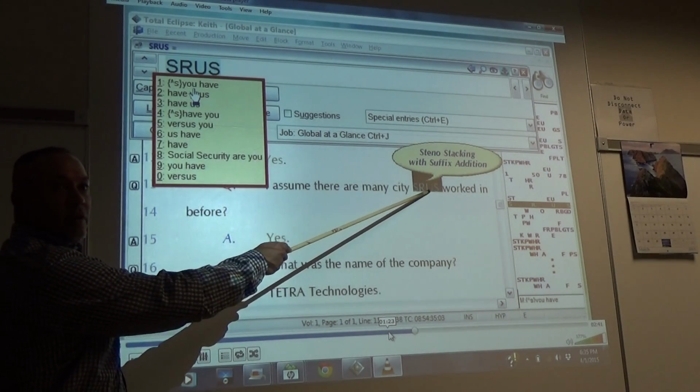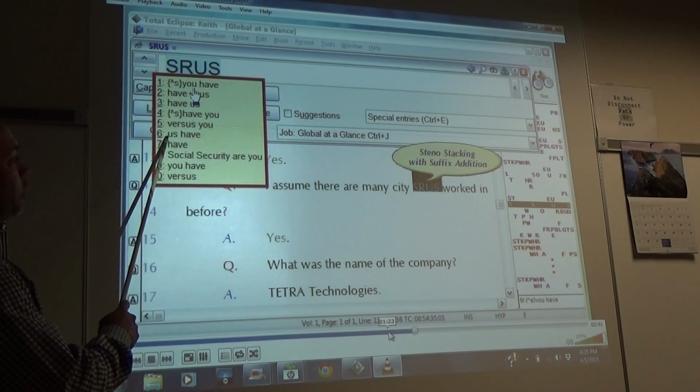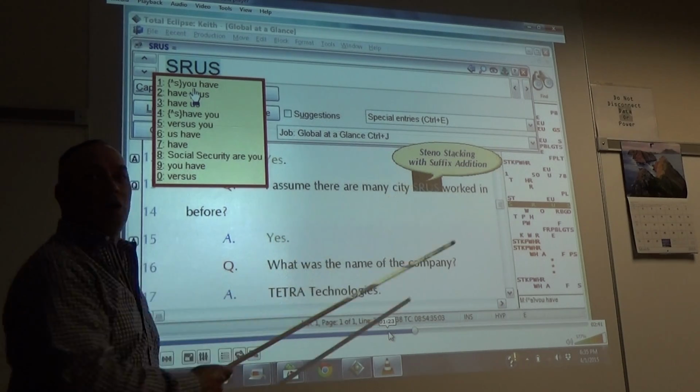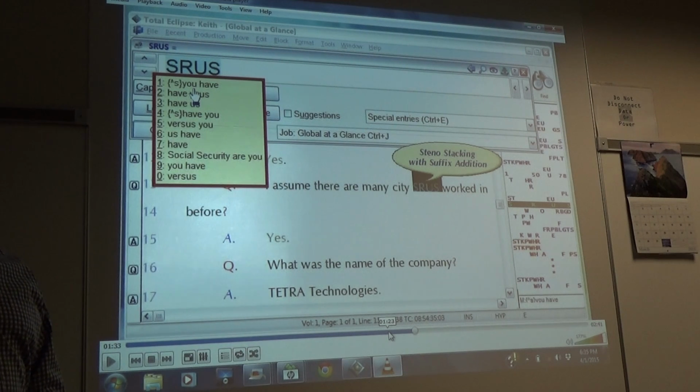You can also see right there that it could be "us have" or "have us." So if you have a habit of putting those together, that's why I'm saying you want to be careful. Do you do the stroke more of "have us" or "us have"? Or do you do the stroke more of the suffix S, "have you"? So that's what I'm saying. Be careful there.